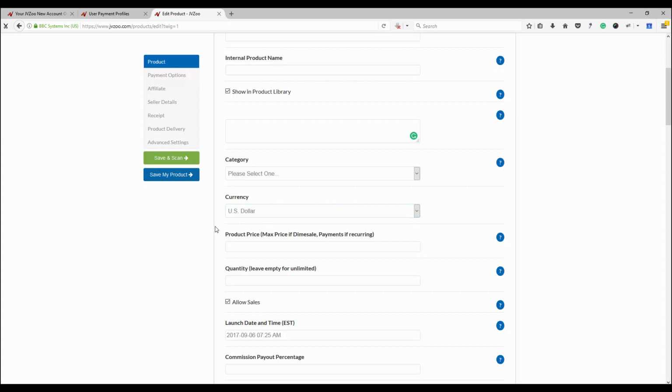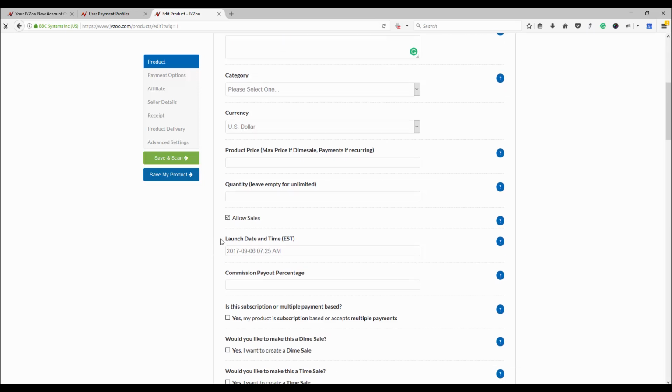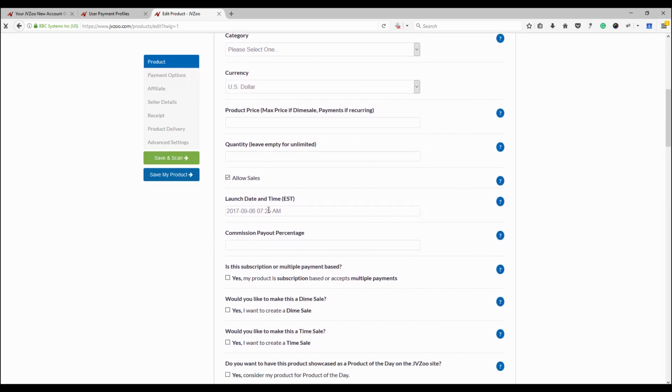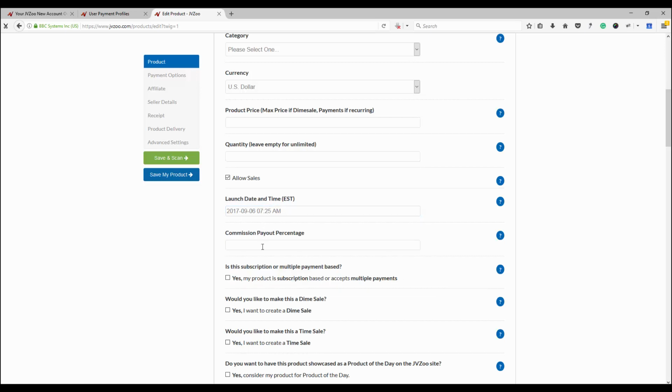And the product price, and I won't worry about going into dime sales and so forth, because it's best just to have a product price here, and the quantity I'll just leave that empty. Allow sales, of course, and if it's a launch date, which means if it's going to be a launch, well, you want to put the dates here, but if you just want to submit it straight away, you just leave that.